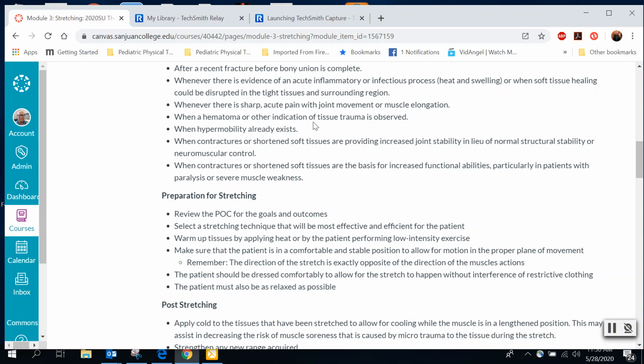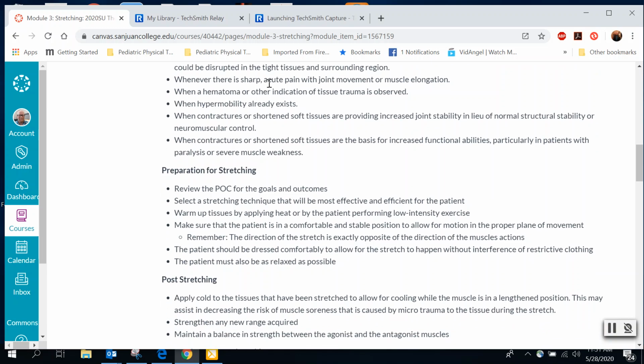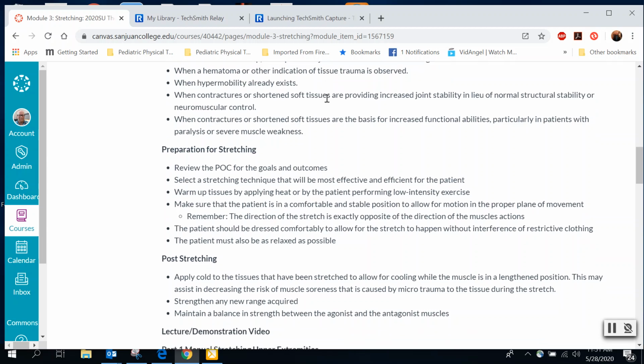If there's indications of trauma in that area, you don't want to increase that blood flow, right? You don't want to make it worse. If the joint is hypermobile already, we don't want to stretch it more. We don't want to make it even more mobile. That's bad for the joints, bad for the person, increases risk of falls and things like that, like I said.